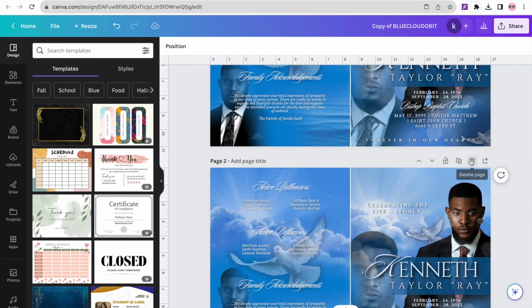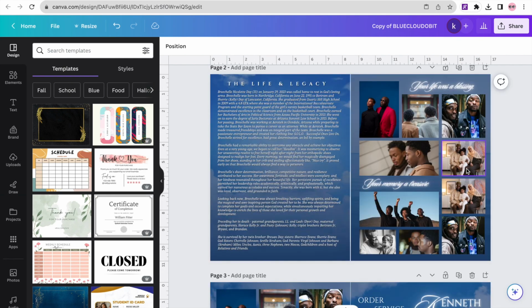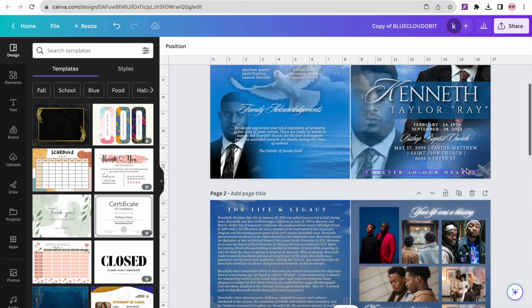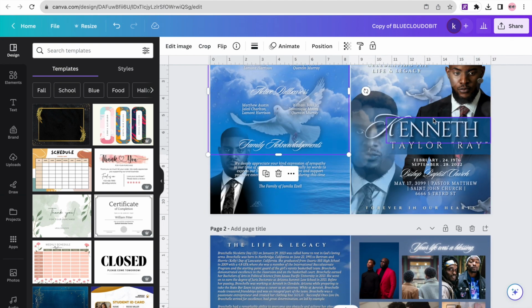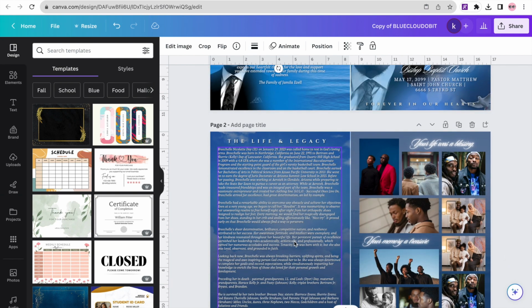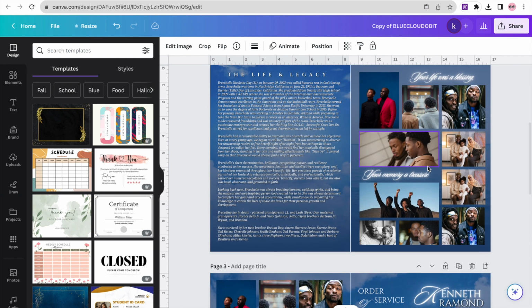On today's video, I'm going to be showing you how you can add a page to a template that you bought from us and how you can duplicate that page. Also, I'm going to be showing you guys how you will know what order your booklet will be in before you even print the page so you don't have any mistakes.